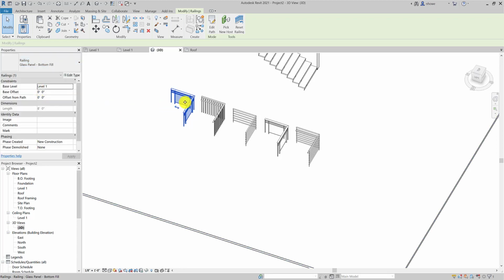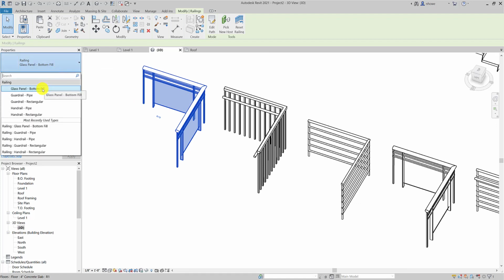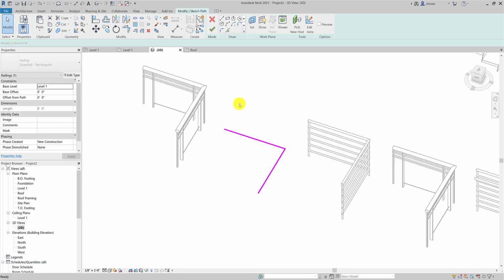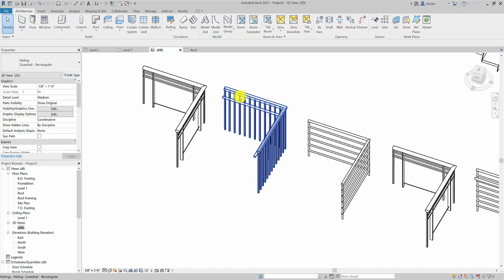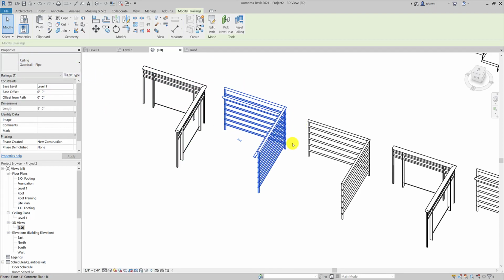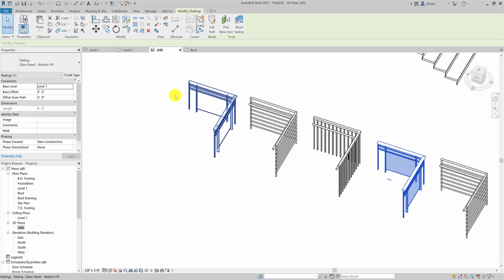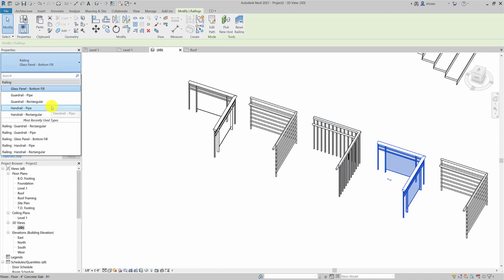So this one here is the glass panel with bottom fill, and I'll just go ahead and make these something maybe that it isn't. I'll just go down the line. So then that's the guardrail pipe. So the guardrail is this top piece, this one, and then the guardrail here with the rectangular, and then we have the handrail pipe.